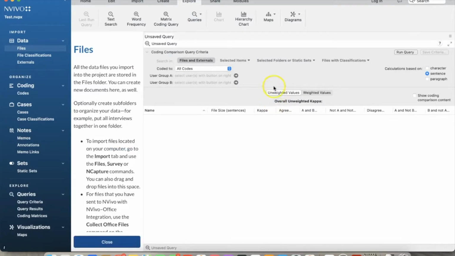And all we have to do is select the user for group A and user for group B and run the query. So the query is very easy to use, and NVivo provides a very good tool for us to compare the codes from two different users or two different coders. It will show us the level of agreement and disagreement between two coders. It also calculates the kappa values to show the inter-rater reliability, as you see on the screen.